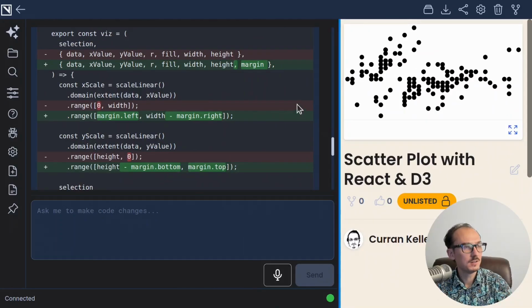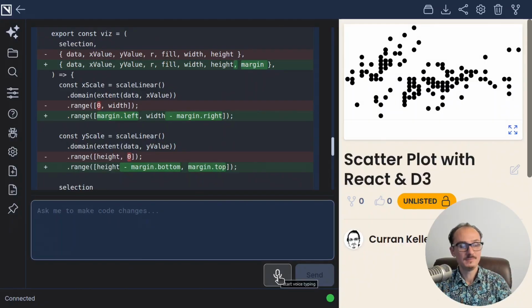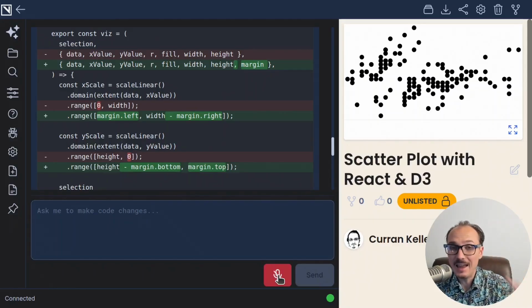And then let's see the changes to viz.js. We destructure the margin and then modify the range of the scales. So instead of going from 0 to width, now it goes from margin.left to width minus margin.right. That looks good to me. And then there's a similar change for the Y scale. Okay, that's how we can add a margin. Next, let's add axes.